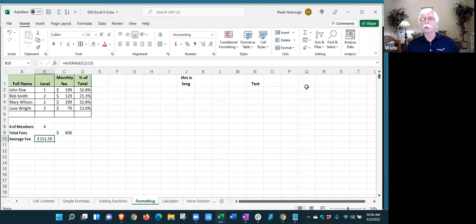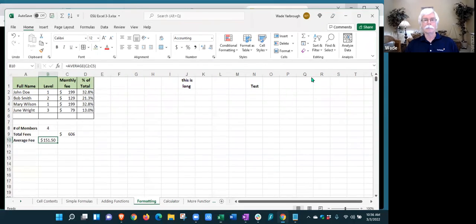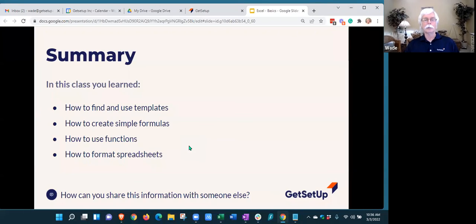So let me go on to the closing then. Just to quickly summarize, we talked about how to find and use templates, how to create simple formulas, how to use functions, and how to format spreadsheets.